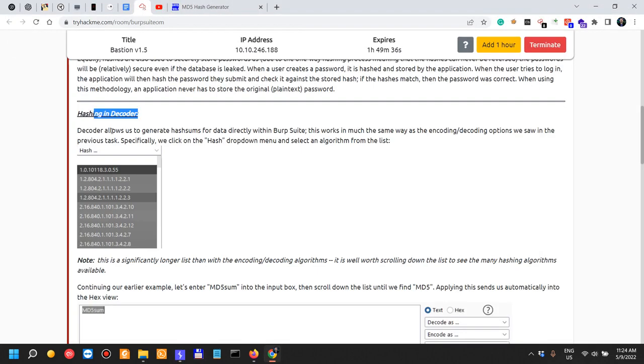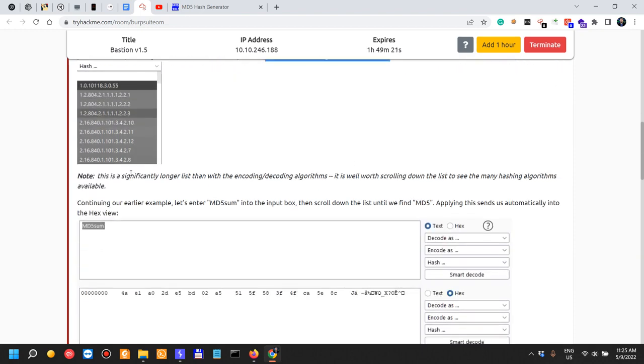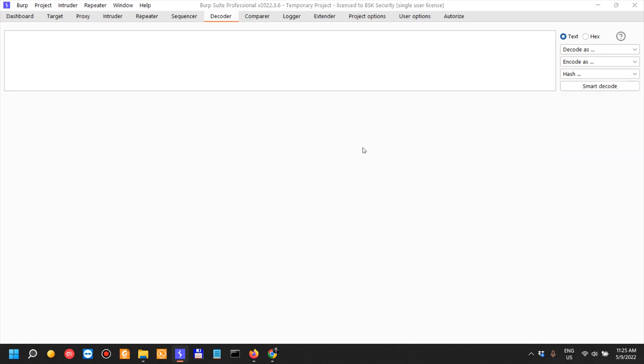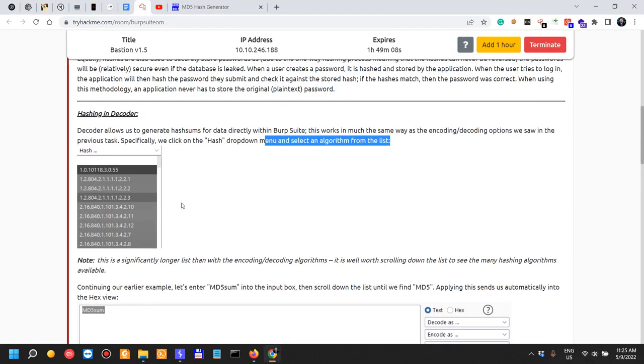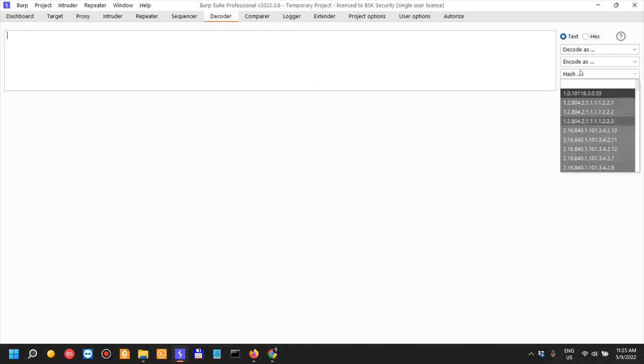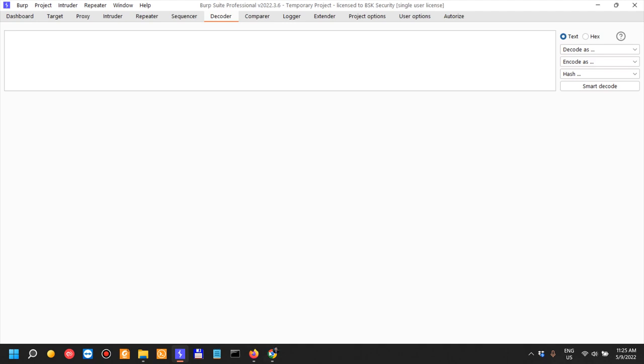So we have Burp fired up. Decoder allows us to generate hash sums for data directly within Burp Suite. This works in much the same way as the encoding and decoding options we saw in the previous task. Specifically, we click on the hash drop-down menu and select the algorithm from the list. Going back here, we have the hash, and we have a very large list of algorithms, slightly larger than for encode and decode. Hashing is a larger list.